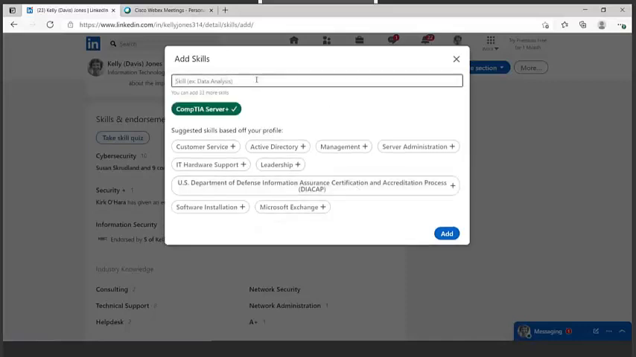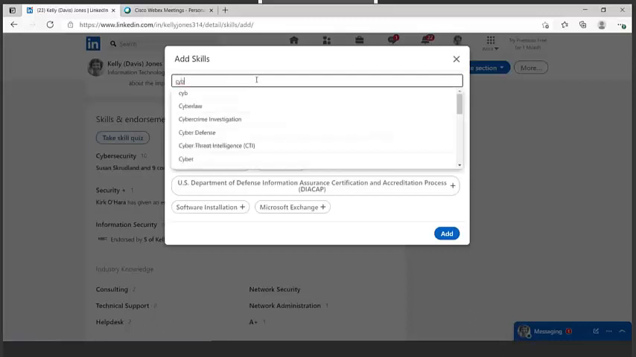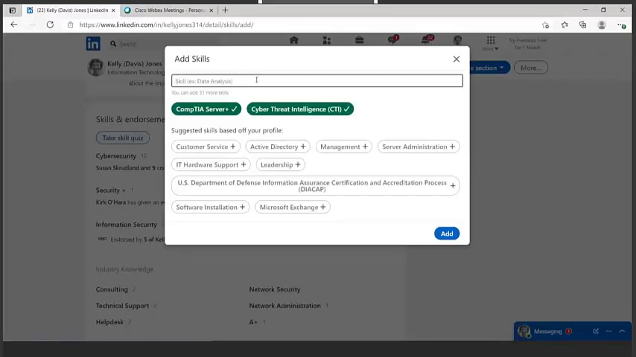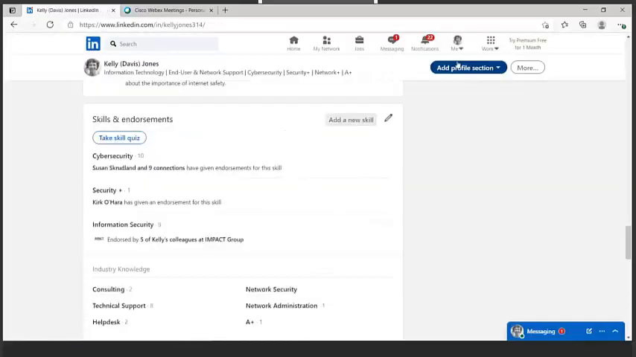But let's say that I wanted to add something else in terms of cyber security. So I would start typing cyber, and you see all of the different cybers that pop up. So you could scroll down and we could say cyber threat intelligence. LinkedIn's going to allow you to have 50. They want you to have a minimum of 5 to be at All-Star status. So as you start clicking them and adding them, you'll see that they turn green. So you can add a whole bunch at once. You do not have to do this one by one. And then you would simply click the blue add button down here and it would add them for you all at once.